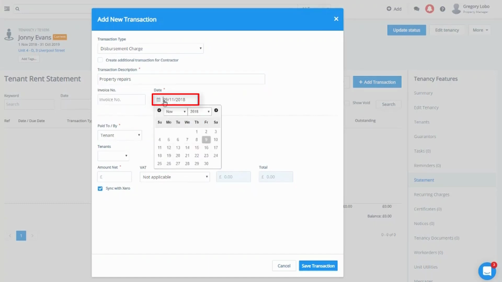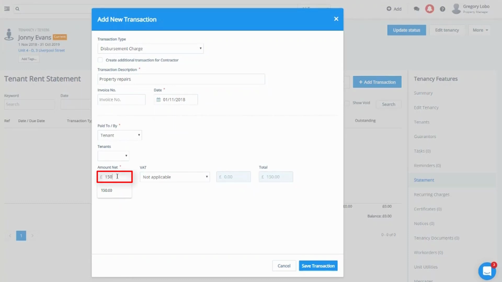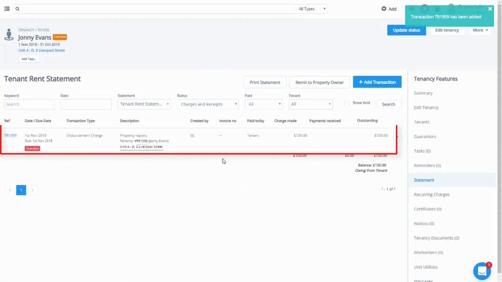We're going to date it as of the 1st of November. And we'll put the amount as £150. And then we will save it. The transaction now appears here on the tenant's rent statement.